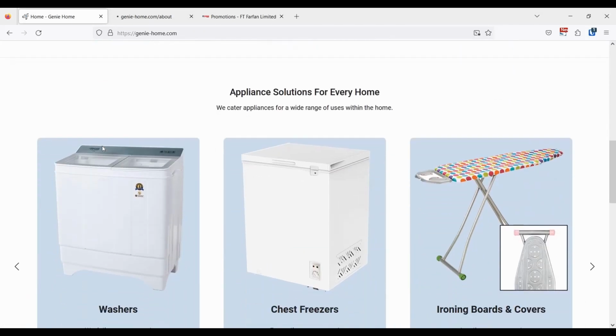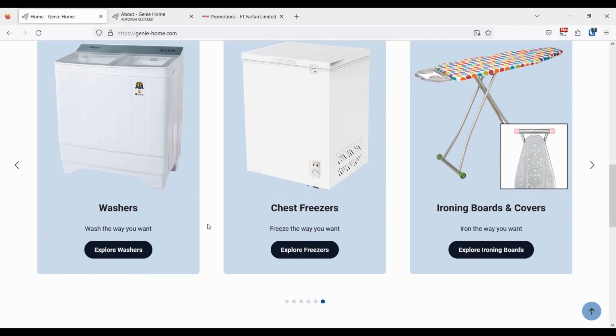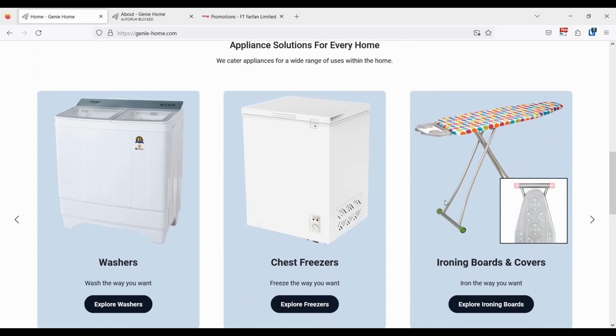So let's look at this component right here. It is a category carousel, and you would see that each one has a nice image of the product itself, or an image of a product in that category. You would also notice that the products themselves don't have a background.